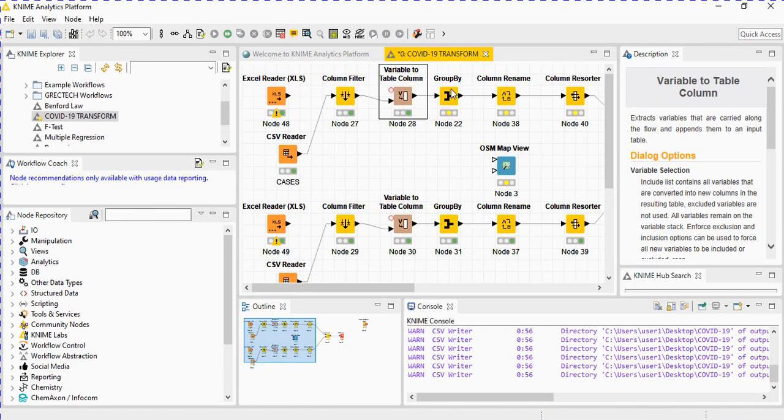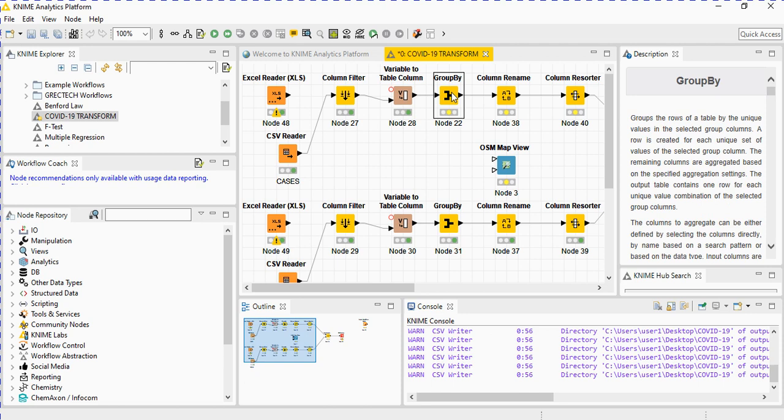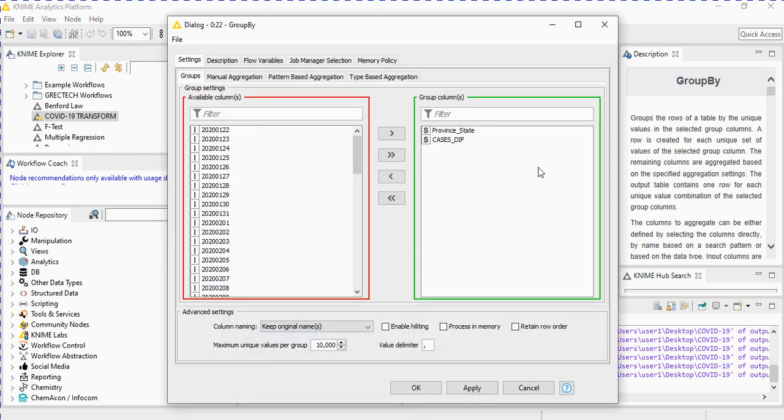So before I do that, I'm going to do what they call a group by. When I do the group by, I'm going to group by province and state and cases underscore diff. That's what I'm going to group them by. Think of it as a big VLOOKUP table, right? And on the column naming, I want to keep the original names on this. Very important. I'll show you why in a second.